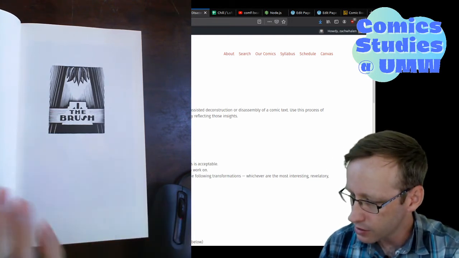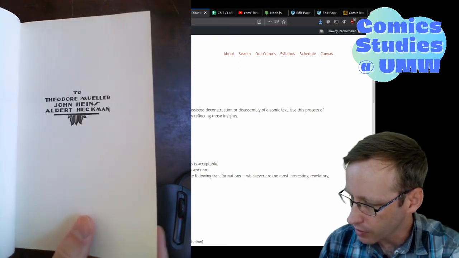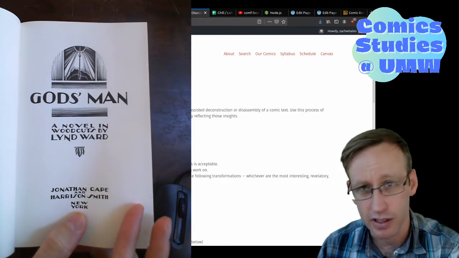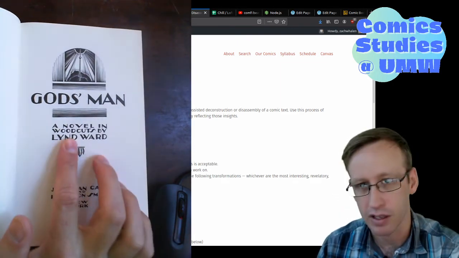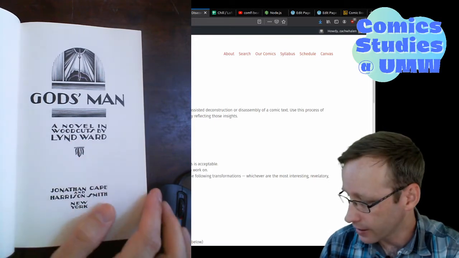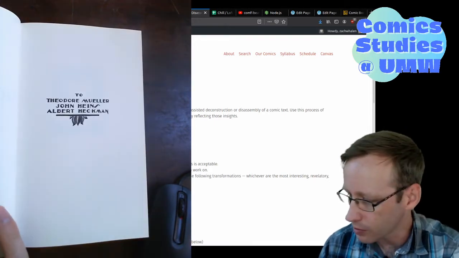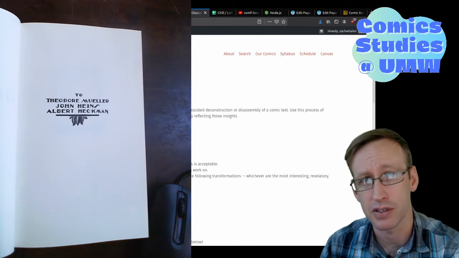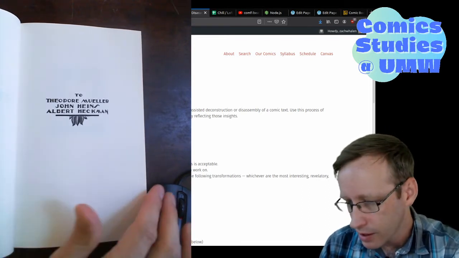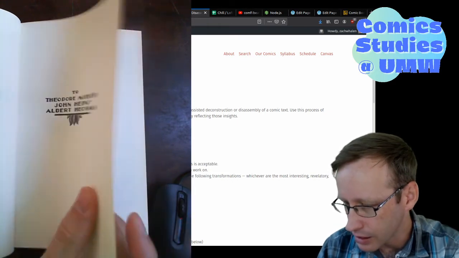So this is a book, really a novel, called, let me go back to the title page, God's Man, a novel in woodcuts by Lynd Ward. So notice he's explicitly using the term novel to describe what kind of thing this is. And I think that's significant because a novel, when we think of it in the modern sense, has certain features: length, complexity, moral importance, perhaps. So you can see all of these things in this work.